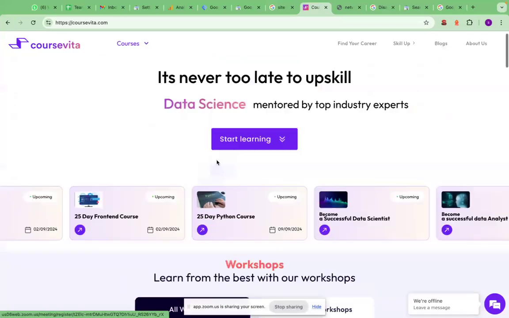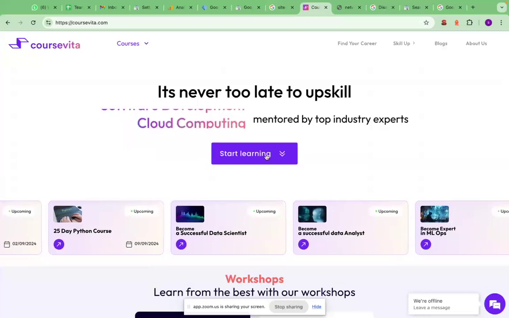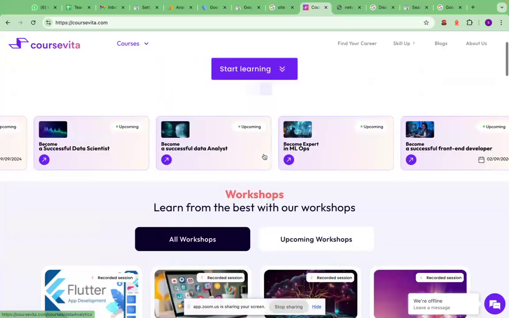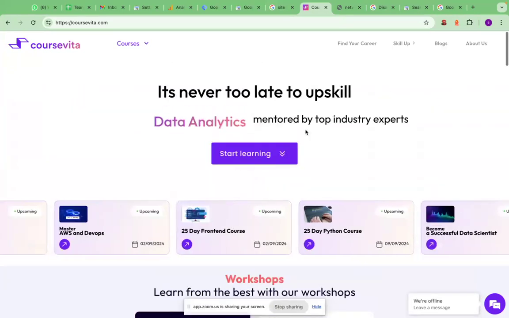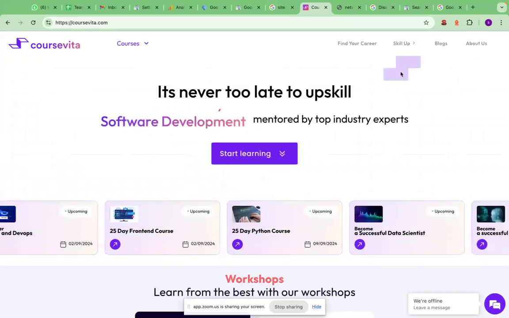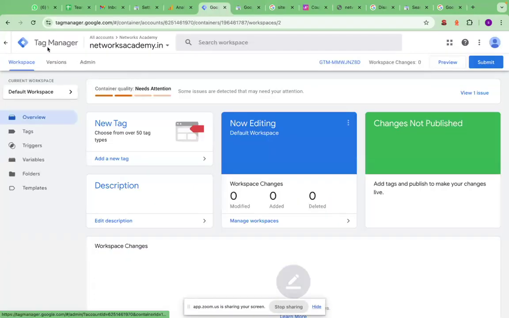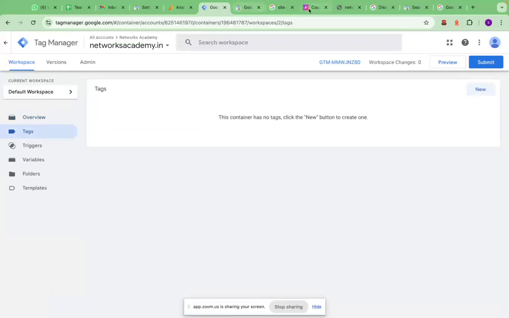For example, now I wanted to analyze whether this form is working or not, and this button is working or not. How many people have searched start learning, how many on all workshops, how many people have clicked on this button. If you have any kind of form in your website, how many people have clicked my form. If you wanted to test those things, there is something called Tag Manager. So you need to create a Tag Manager account for your website, and you will need to create tags here.